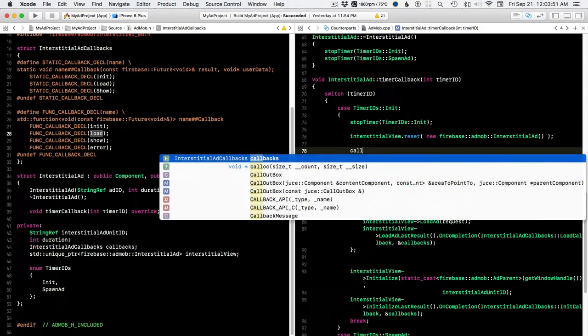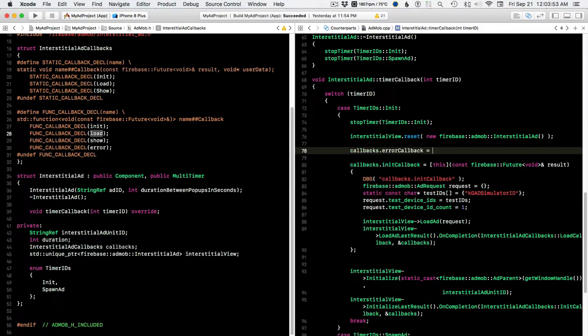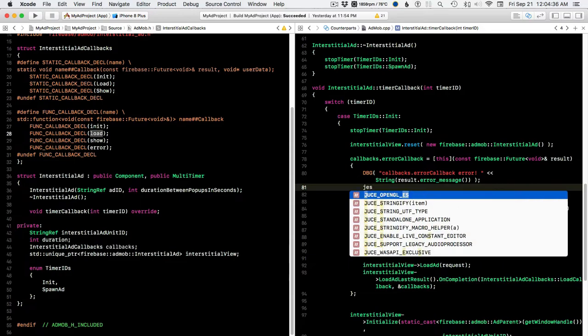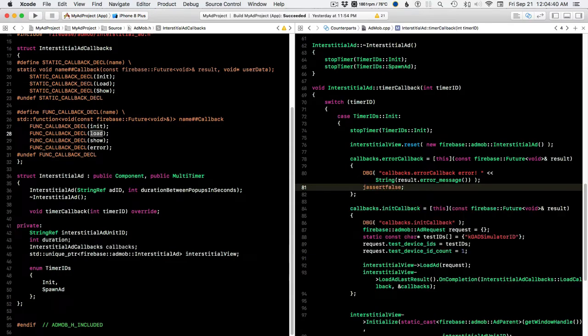We can just do callbacks.ErrorCallback equals, semicolon, and then if there's an error message, we can print it out. We'll print it out first. Now we need to give ourselves a little break just to let us know, hey, this happened. Let's actually look in the console and see what it says.